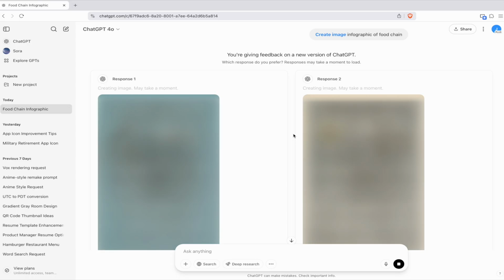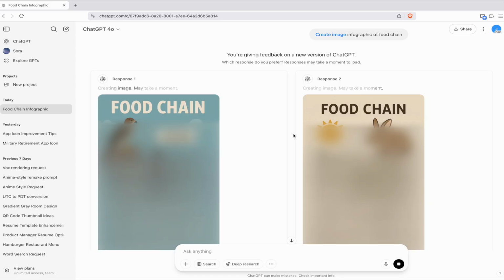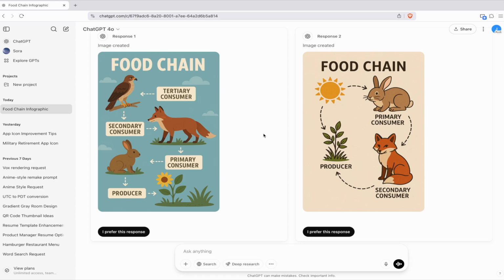You can also create pictures of real people. You can create cartoon, animated type pictures as well. You can create a lot of different things in a lot of different ways. This was the result of the prompt that I did for create me an infographic of the food chain. And then I got these two images. What do you guys think? Let's click on the first one.